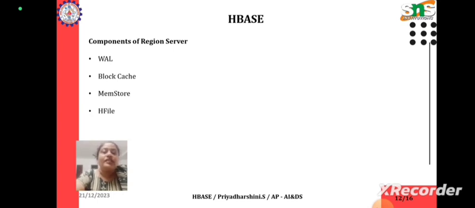Write ahead log is a file attached to every region server inside the distributed environment. The write ahead log stores the new data that hasn't been persisted or committed to the permanent storage. It is used in case of failures to recover the data set. The next one is the block cache. From the above image, it is clearly visible that the block cache resides on top of the region server. It stores the frequently read data in the memory.